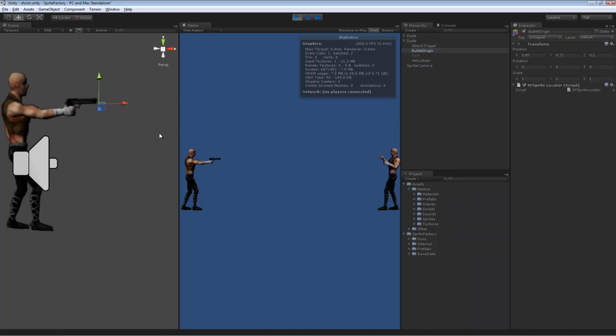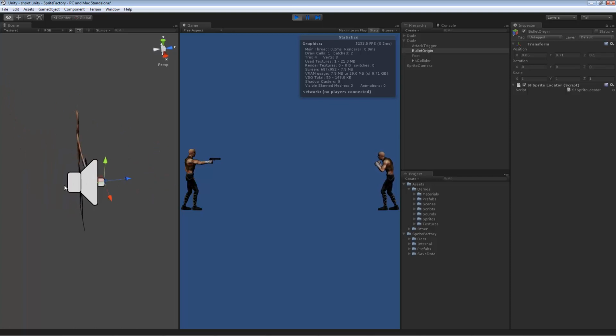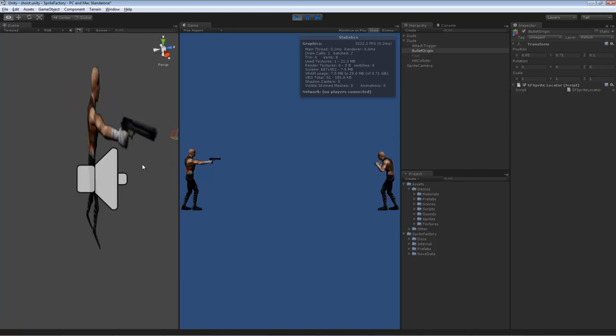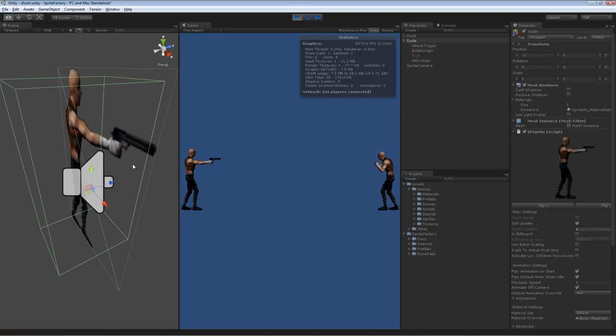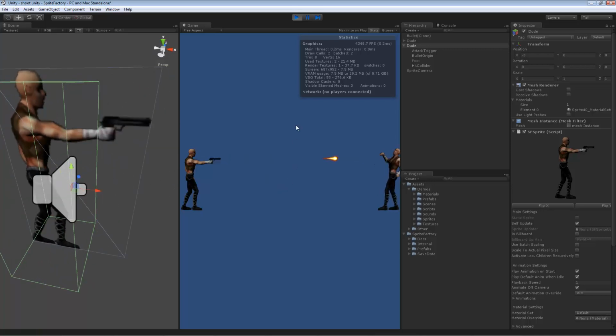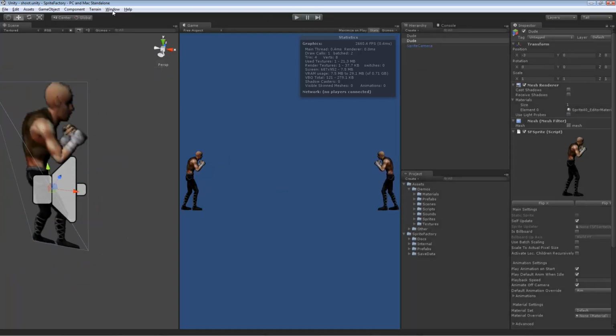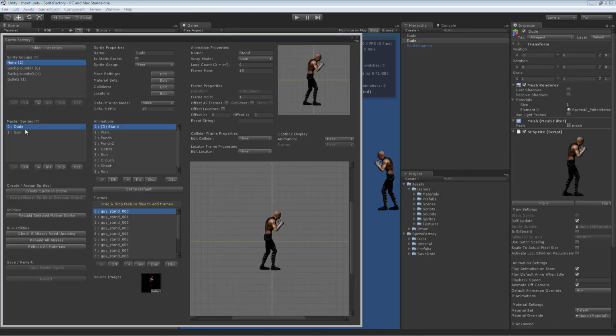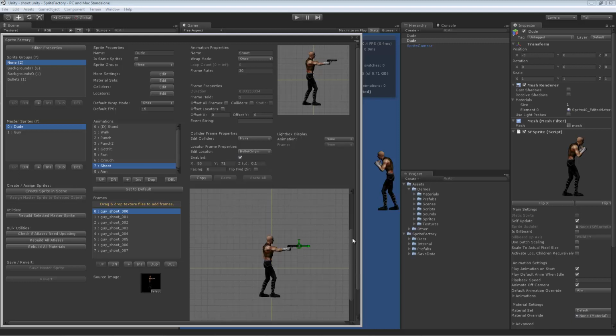Let me shoot. The locator's on the gun. It's slightly behind the gun here for that effect, so it appears behind the gun. The bullet won't draw over the gun. I'm shooting the bullet. So let's go back to the Sprite Factory editor. Look at this guy and go back to the shoot frame. Choose the bullet origin. So that's one use of locators.